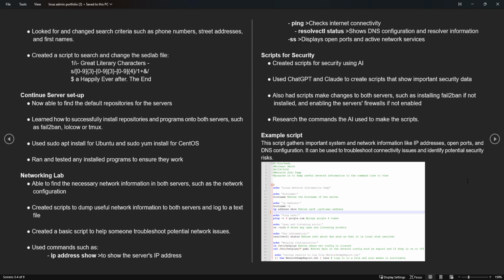And then next was the continued server setup. I was now able to find the default repositories for the server. I learned how to successfully install repositories and programs onto both servers, such as fail2ban, lolcow, or tmux. I used sudo apt install for Ubuntu and sudo yum install for CentOS. I ran and tested any installed programs to ensure they worked.